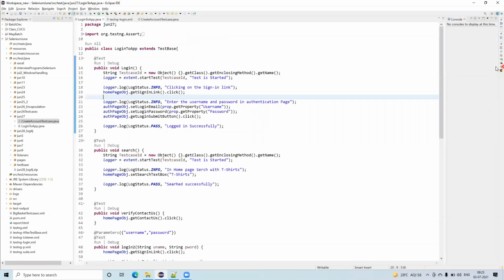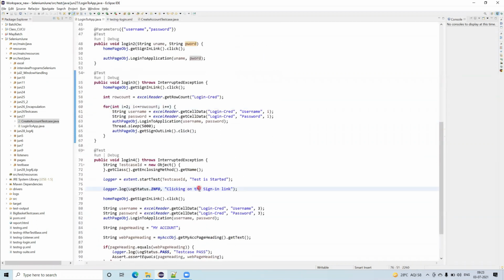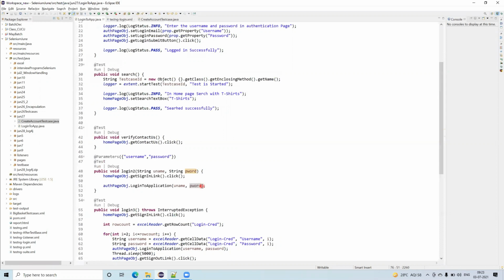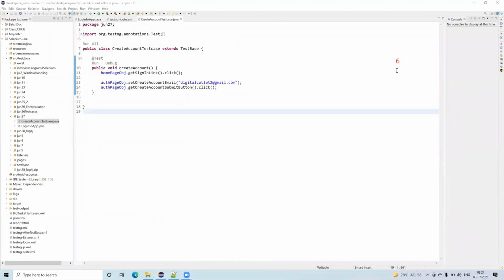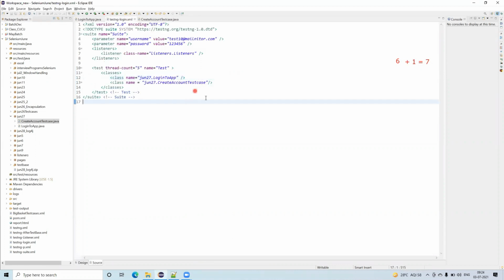Login to app, how many are there? 1, 2, 3, 4, 5, 6. Yes or no? Total 6. And we also have one more, create account, which contains only one test case. 6 plus 1, total 7 test cases it will run if I call this. Shall I run once? Yes, let me run.